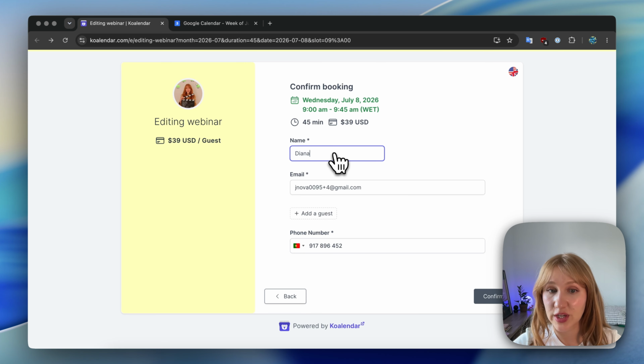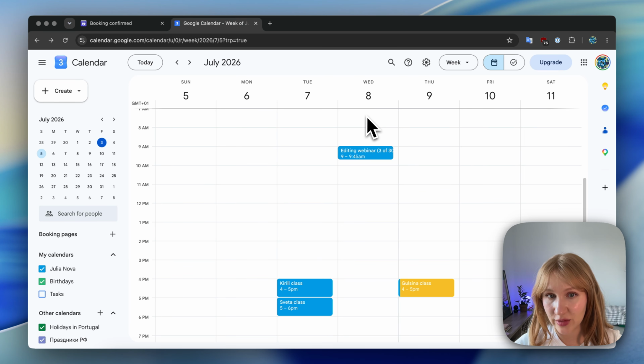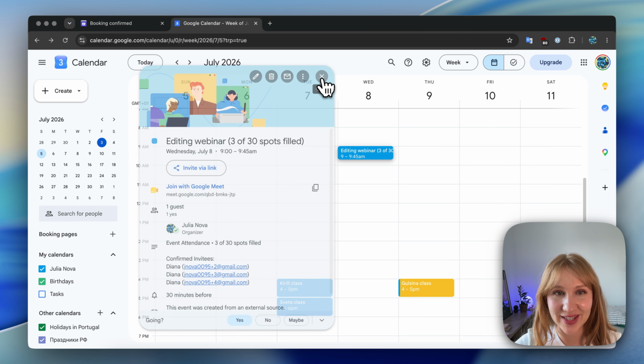They just need to fill the name, the email, phone number. After the booking is confirmed, they can add it to their Google Calendar and it syncs to my Google Calendar. Here, I can display it as one event listing all the attendees, or I can change it to display multiple events for every attendee. Now, let me show you how I made this.